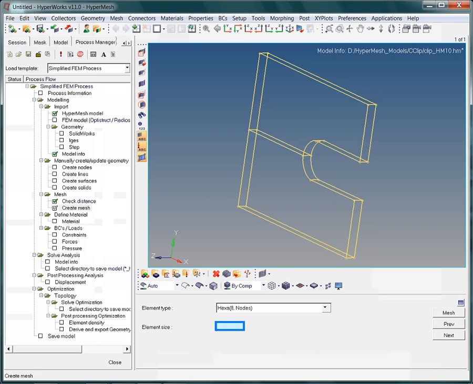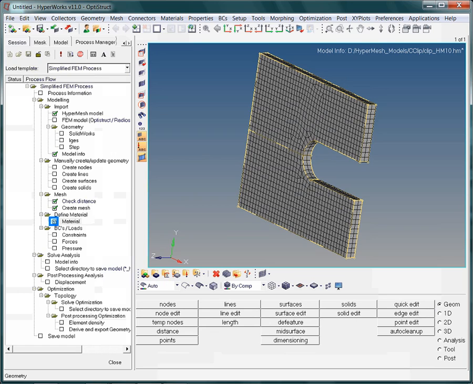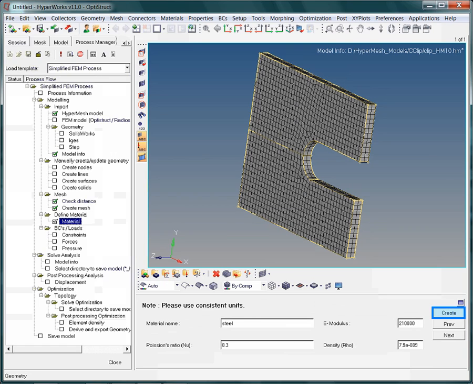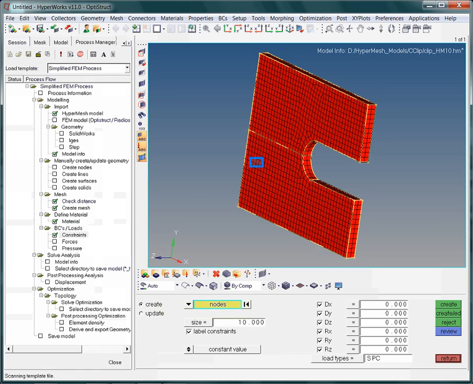As the thickness of the component was determined to be 5 mm, we choose 2.5 mm as our desired element size, type in 2.5 and hit enter. We are using the standard values for steel. Remember, our unit system is newtons, millimeters and tons.